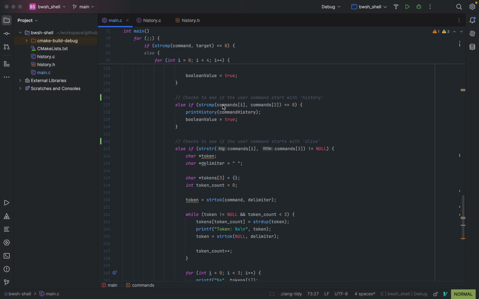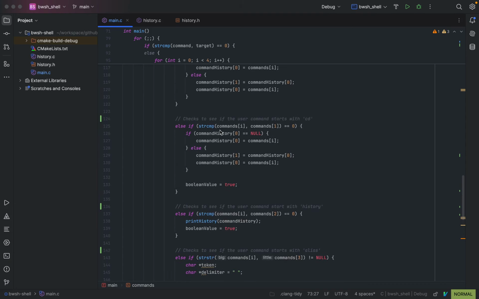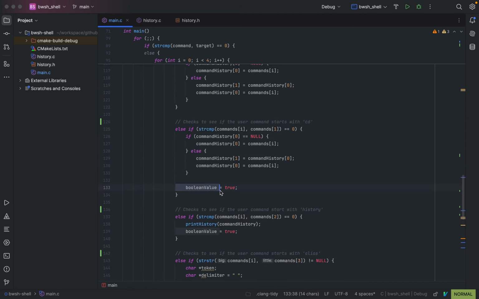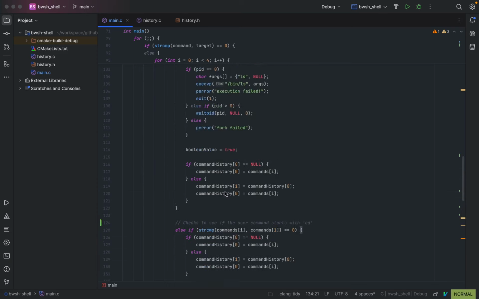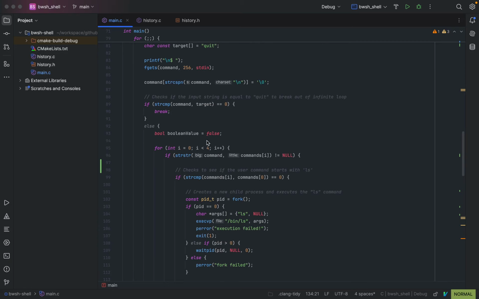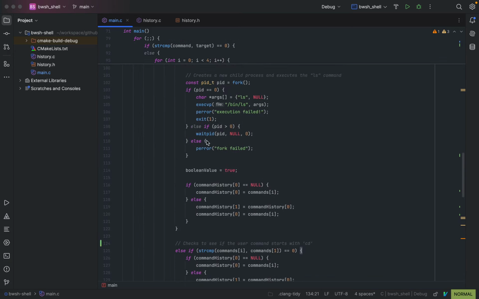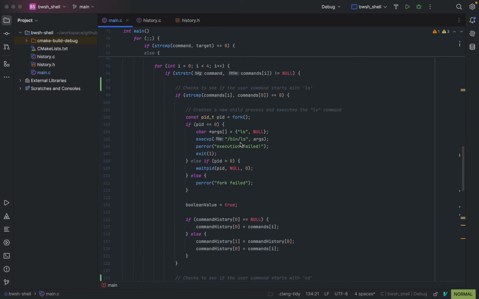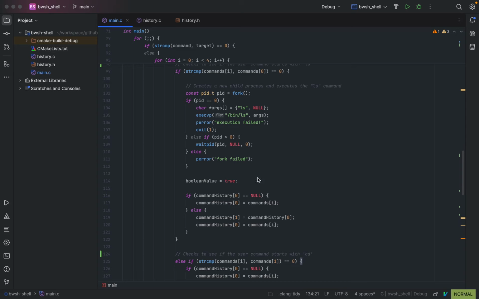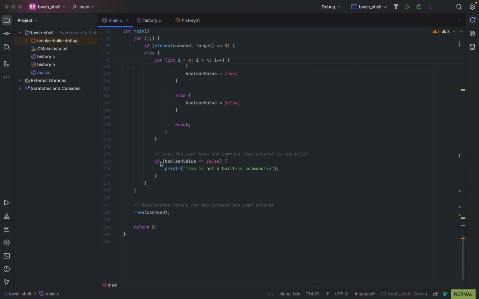Are all variables properly defined with meaningful, consistent, and clear names? Yes, partially. There is this variable here, Boolean value, that is obviously a very inefficient naming style. I could do better and name that something like is built-in command, because that's essentially what this Boolean value does: for each command that the user enters that is a built-in command, it turns this Boolean value into true, so that it doesn't print this statement.